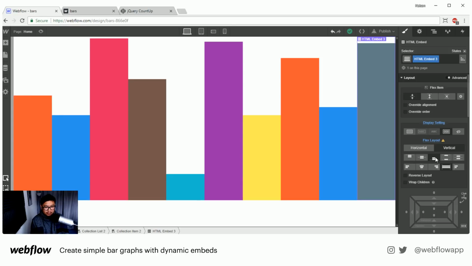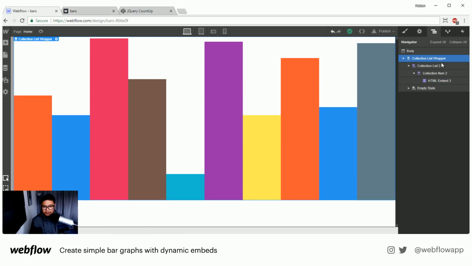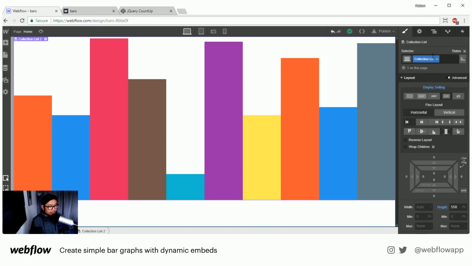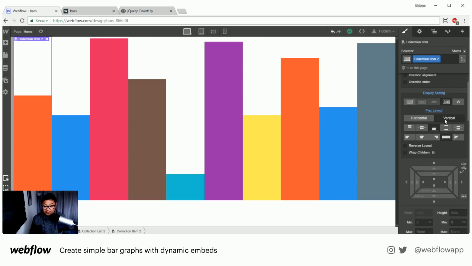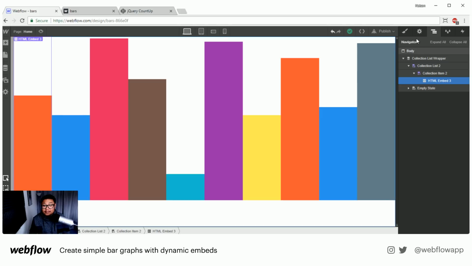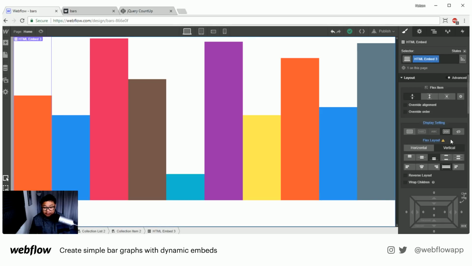So let's recap, okay? We have our collection list, and then for this collection list, not the collection list wrapper, but for the collection list, you would set a height for it, okay? And for the collection list item, you would set that flex to expand so it goes the whole width. And then for the display setting, we're gonna set it to flex layout vertical and down because we want it to be on the bottom. And then lastly, we dragged in an HTML embed and we set that to flex as well, set it to vertical and down. That's what flips the divs down.